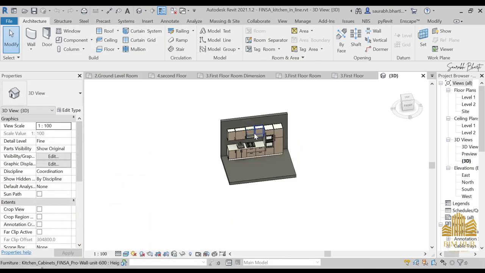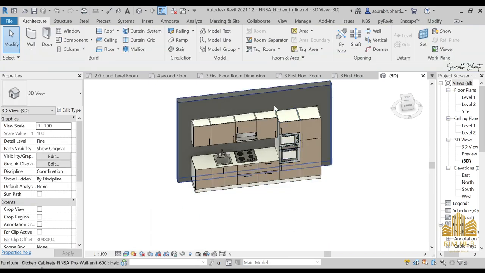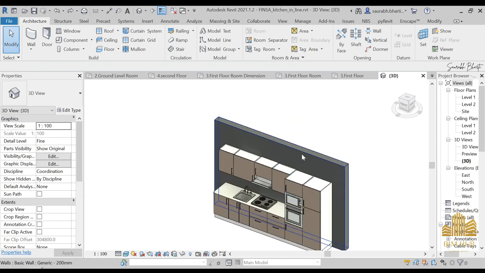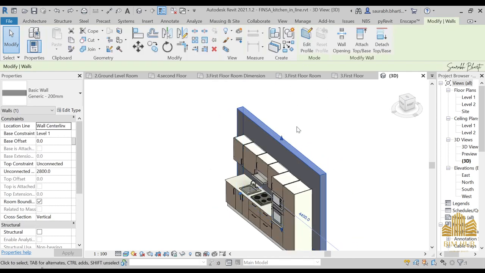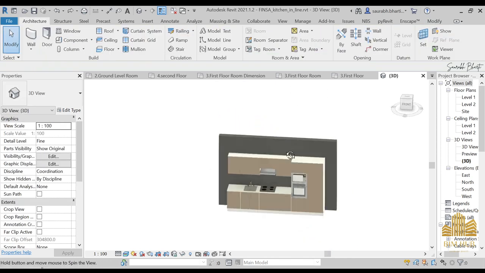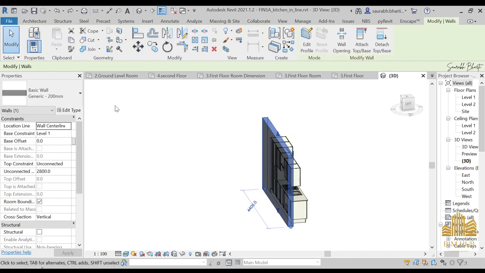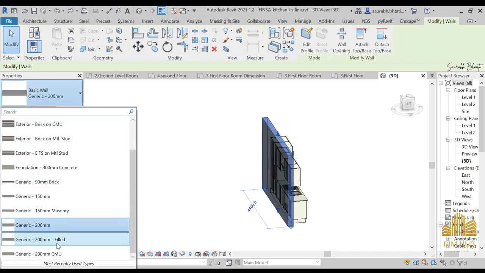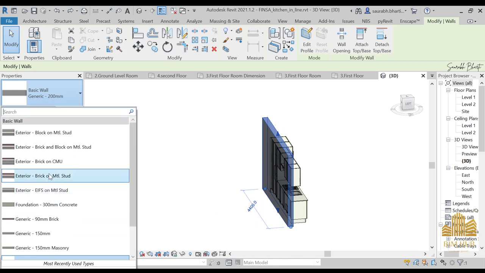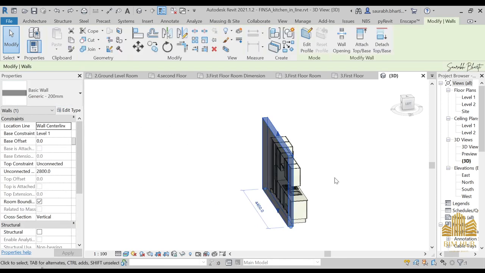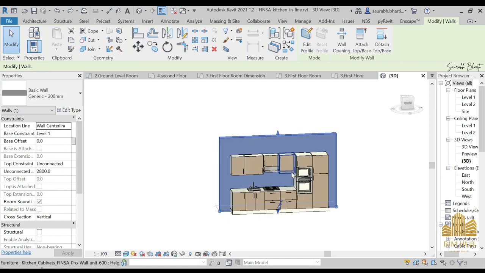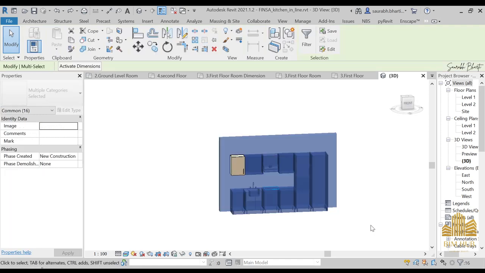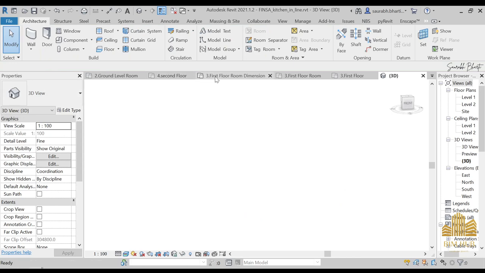So this is our kitchen, and in the kitchen we don't require this one and this back side. Okay, let me undo it. Okay, we have to edit this side a little bit. Just select this one, and instead of 200 generic, what else can I do? Can I edit the family directly? Okay, let me just cut it.